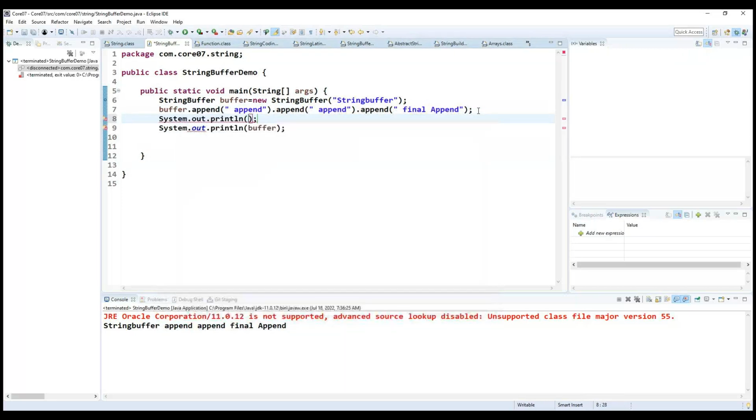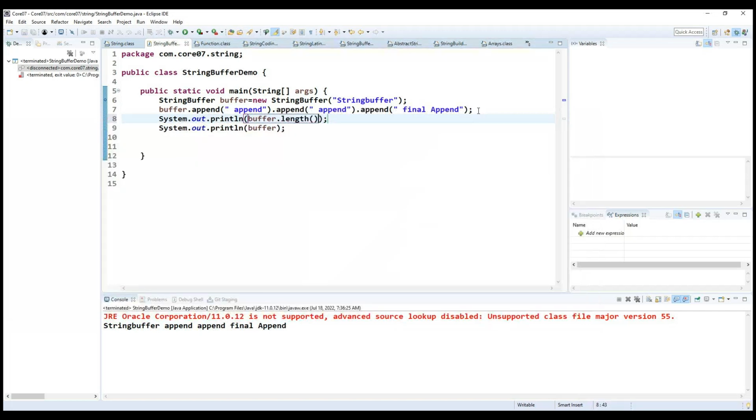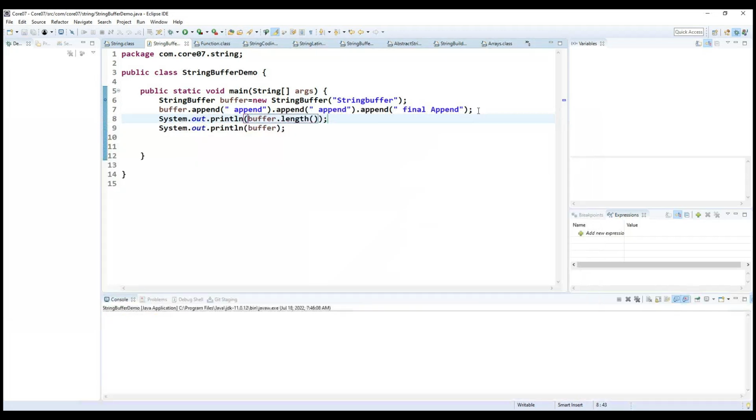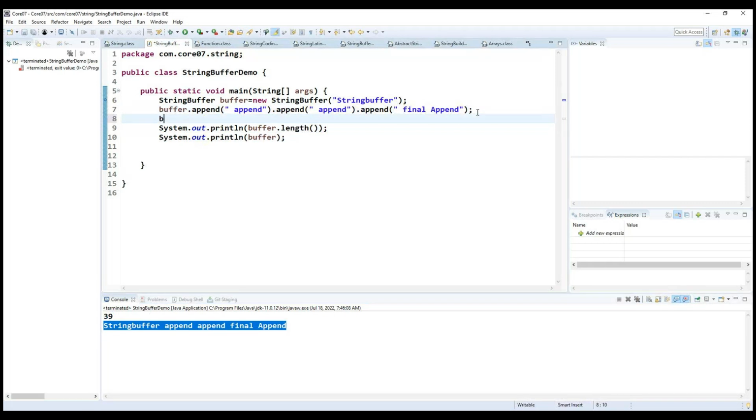And finally, if I print the length here, buffer.length, now you can see what length we are getting: 39. And the string is printing the message. This is what we identified here. And what are the different methods we have? We'll try to identify the methods here. So length and capacity.